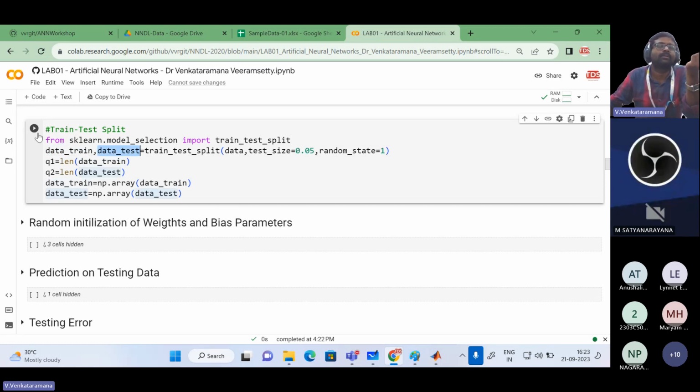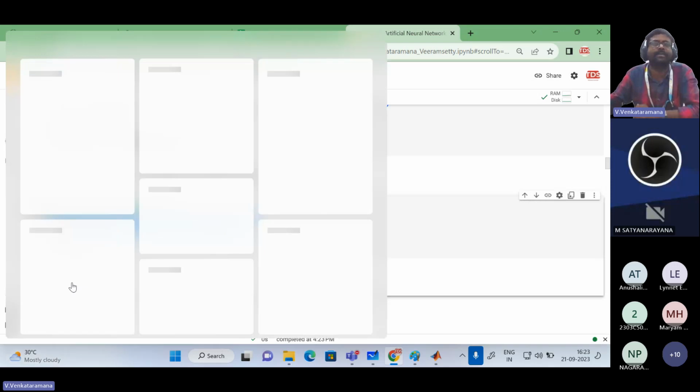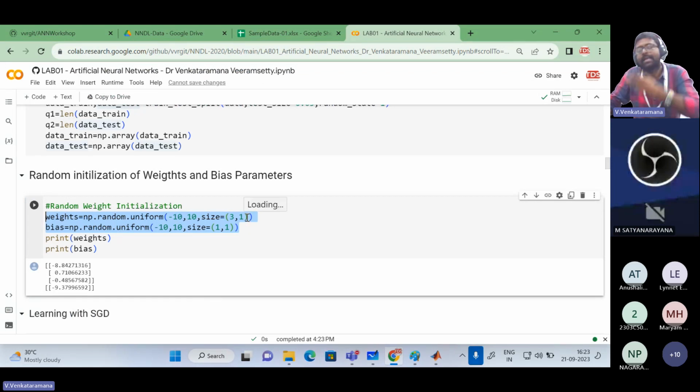Okay. So this is the same code I discussed in the earlier case. So what next we are doing? Randomly initialize the weights and bias parameters. You can see the random initialization: weights equal to np.random initialization of the weights between -10 and +10. Size is 3,1 because we have 3 input neurons and 1 output neuron. And bias equal to random initialization between -10 and 10, but size taken is 1,1 because we have only one bias parameter, that too at the output layer. These are the weights. First 3 values are the weights, and this one is the bias parameter.